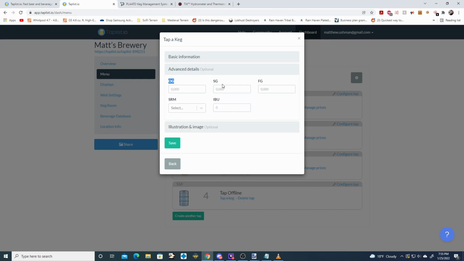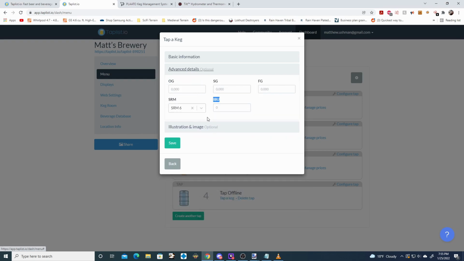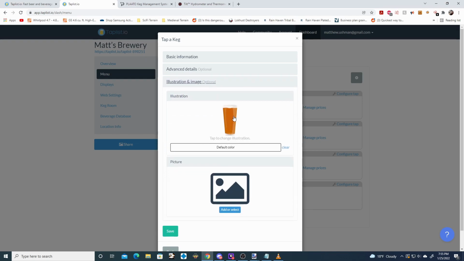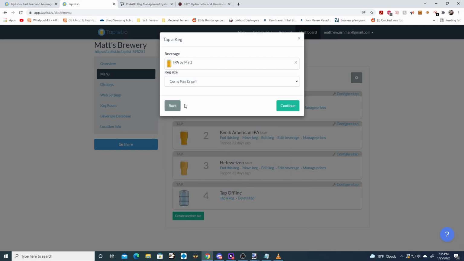You can also do original gravity, starting gravity, final gravity, SRM. Your SRM is the color of the beer based on the malts you choose to use for the mash. We're going to say SRM 6, and then your IBU, which is your bitterness. Next, you can choose your illustration. I always just choose this by default. The cool thing about the image is that it will change based on the SRM. So if you have a lighter beer or darker beer based on what you choose in the advanced options, this will update to reflect that SRM, which is pretty cool. So we're going to go ahead and save.